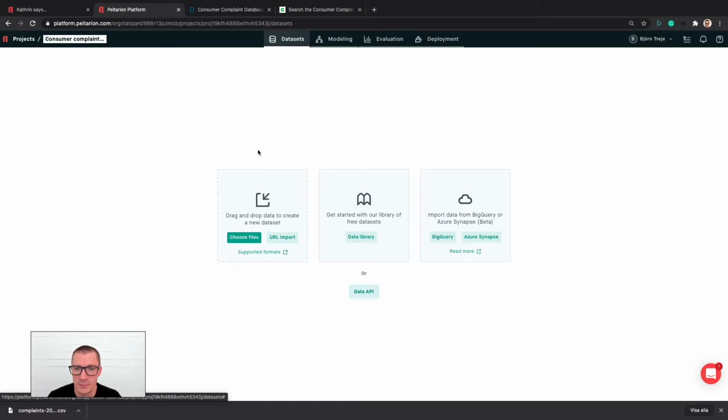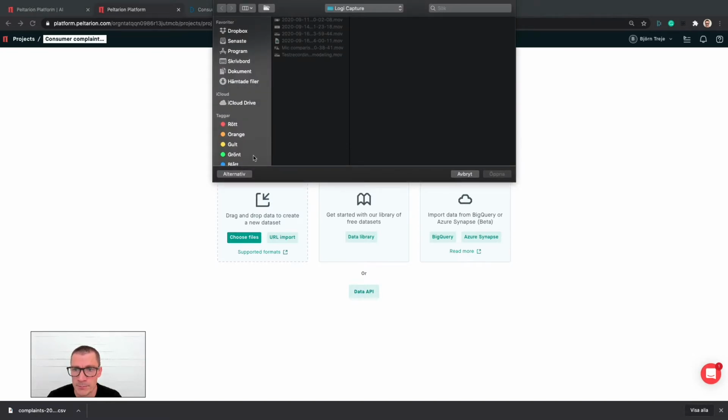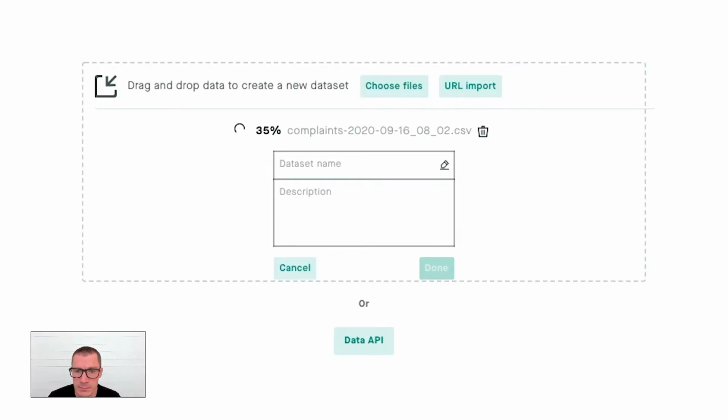In the dataset view, there are a couple of different ways we can actually upload the data. We have the connection to Google BigQuery or Microsoft Synapse. We could use the library of free datasets. I encourage you to explore it, but for now we'd like to choose files from our local computer. That will be that one. Yes. It's quite fast to get it up onto the platform.